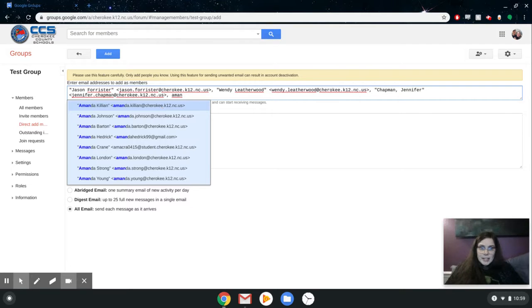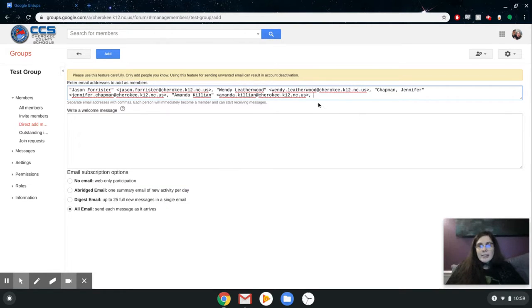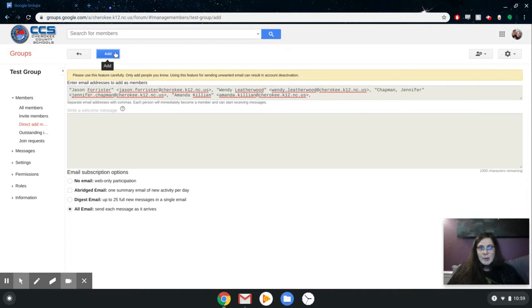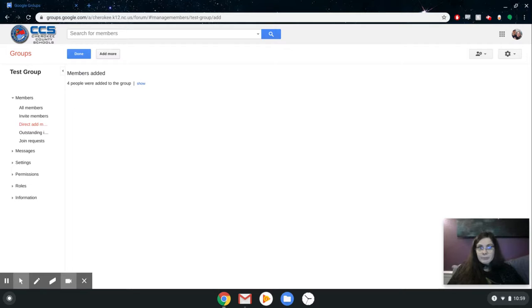So as you can see, it's very easy. You just start typing in their email address, and then you can click on the email that comes up to populate it automatically. It automatically adds the comma, so you can instantly start adding the next person. So you can see that I've got 4 people now that are going to be added to my group. I can write a welcome message if I want to, but I don't necessarily have to if I don't want to. So once you've got all of the people in here that you're adding, you simply click this blue add button at the top. I'm going to go ahead and actually do that right now.